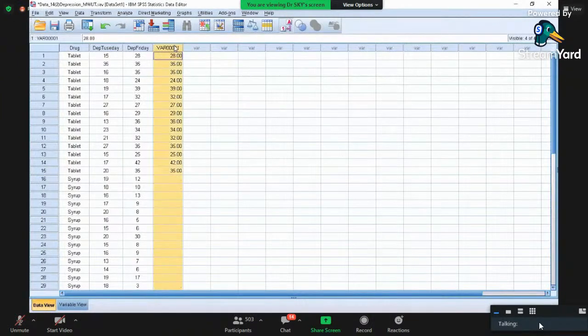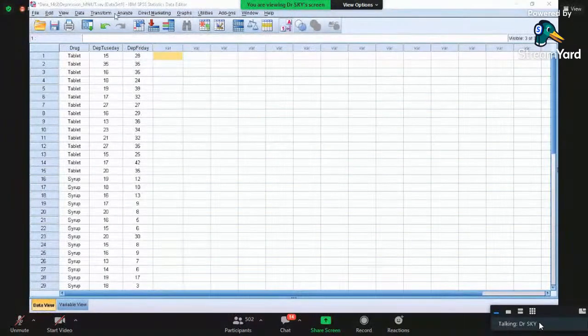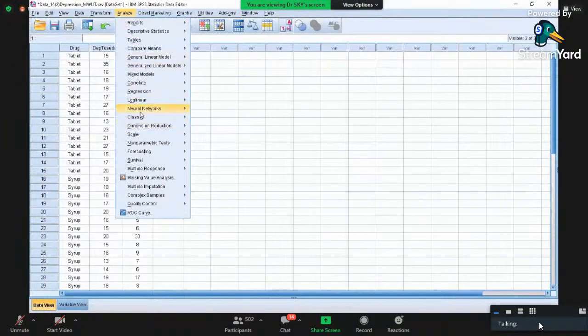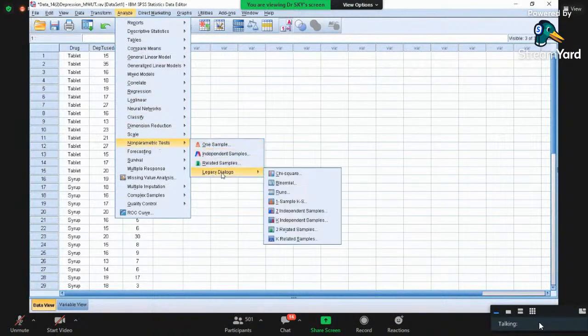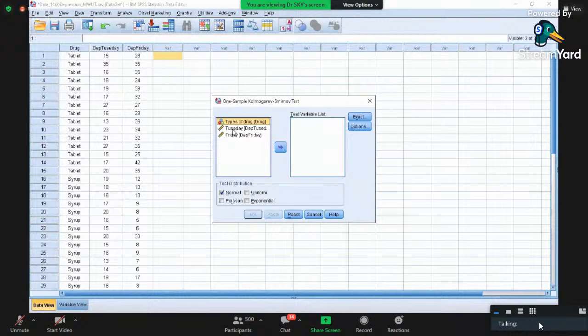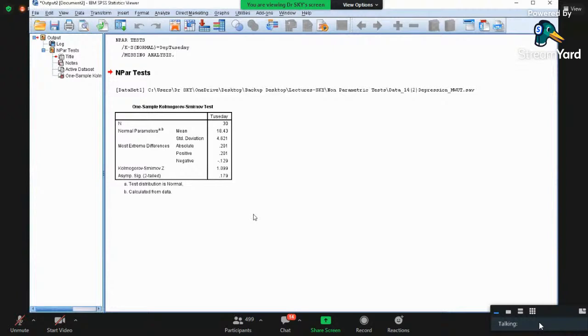Okay, so let it delete, and now go to Analyze, then Nonparametric Tests, then Legacy Dialogs, and you can go for the one sample test as well. Suppose in this one we wish to check normal, uniform, Poisson, exponential, whichever you wish. You can click on this one.